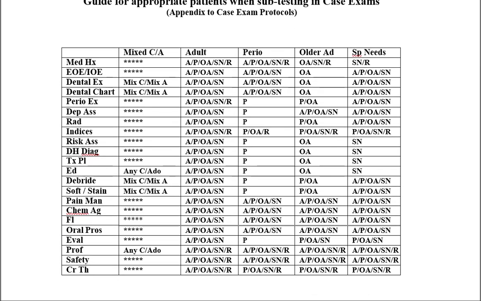So this is a document that you need to be familiar with because ultimately the responsibility is yours as a student to know that you are doing the subtest on the appropriate patient. So how can you be sure? You can look it up. You can look at the desktop. You can check with your mentor. But this is in writing and digitally in both clinics. So you're responsible to know what the patient needs to be to do the subtest.